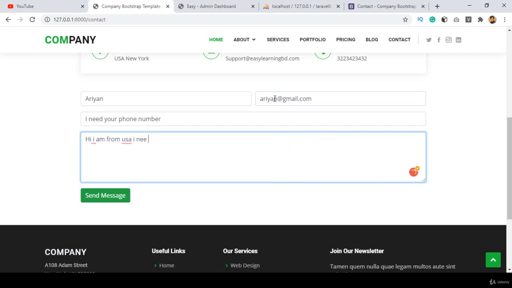I need your company number. So this type of message I want to pass from here, that means from our contact page. First of all, check it. Click the same message. Now you can see it's showing that the contact form is expired.